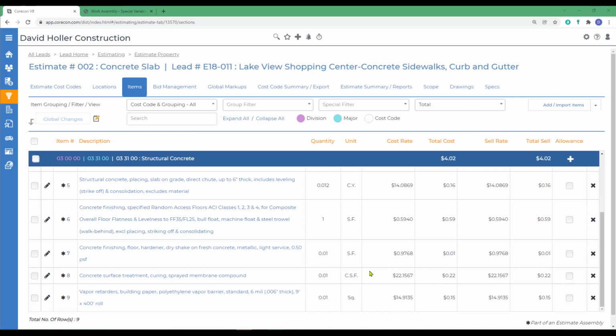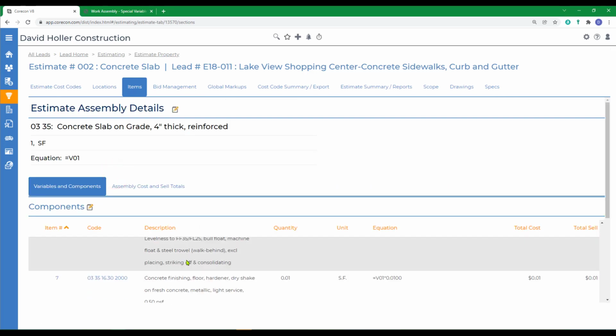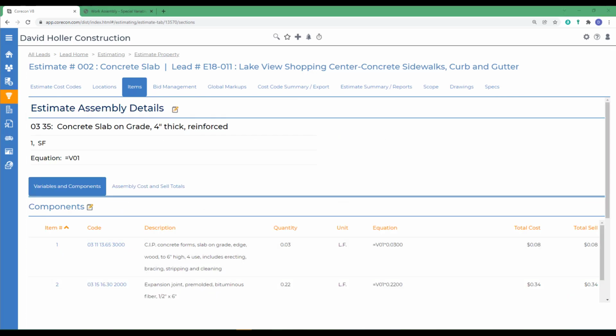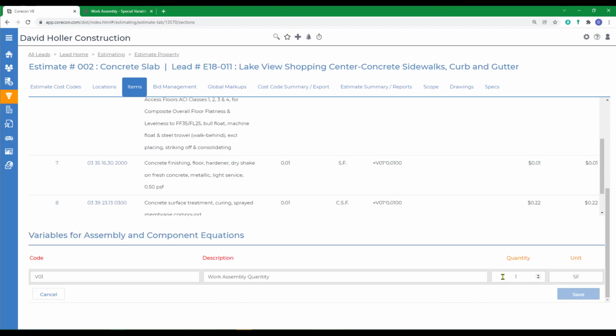All of the items have been added. Remember, we created a default quantity of 1. So we can see we now have a $4.02 calculation per square foot because that was the takeoff quantity unit of measure. Now I want to adjust that quantity so I can open any one of the items in this assembly and you'll be able to see all those same components. I'm going to scroll down to the variable, click Edit, and I'm going to change the 1 square foot to 2,000 square feet. And when I click Save, it'll recalculate.